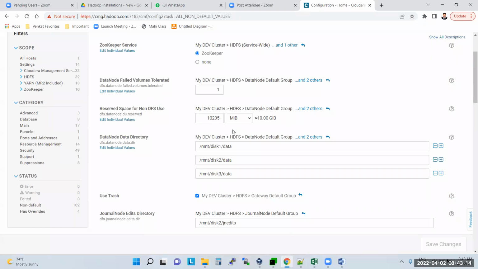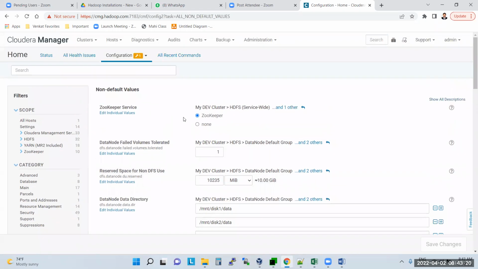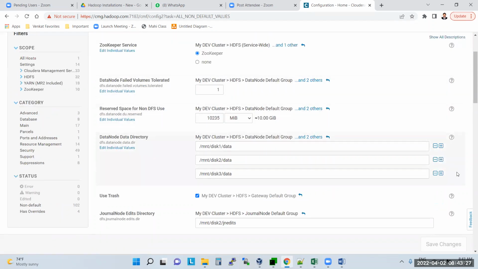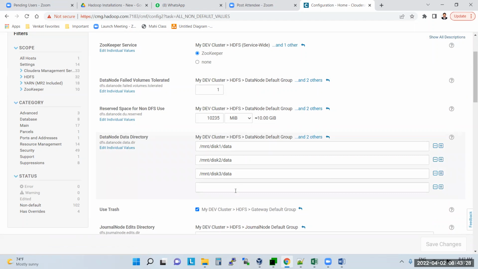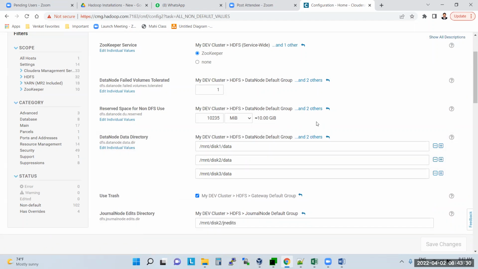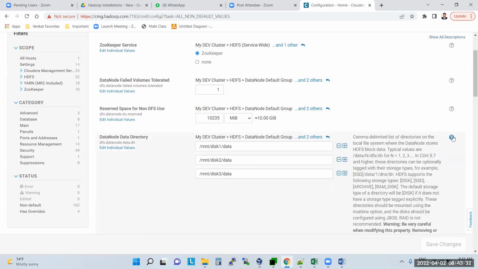Is there any separate tab for default values? That's what I'm asking. If you want to see the default value, yes, sir. So this is the default value, sir. Understood? Yes, sir. Got it.